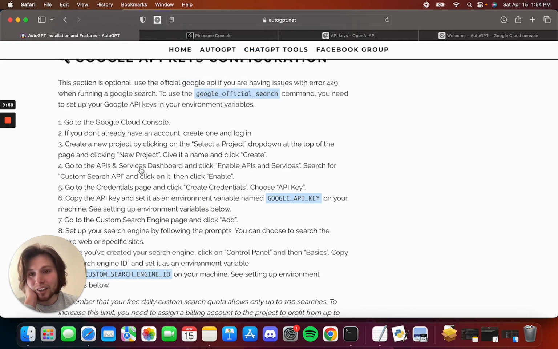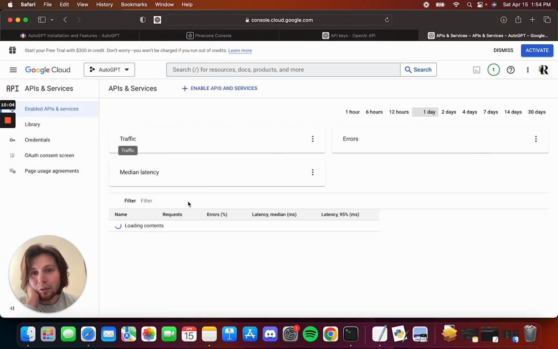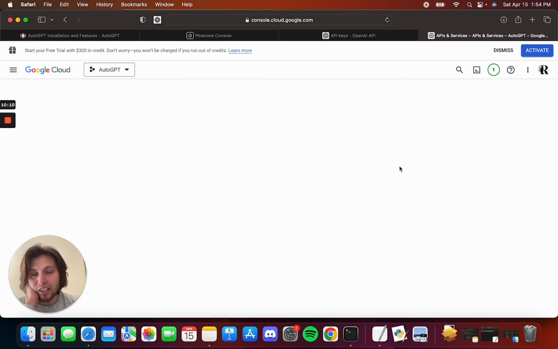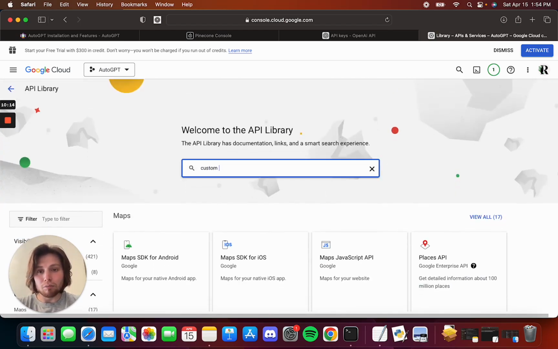This is also another thing where you really have to hunt these out, because it saves you so much time trying to find the dashboard, right? So now we're in the dashboard. You want to hit this little guy here, enable APIs and services, and then you'll find, it's called Custom Google Search, I think.